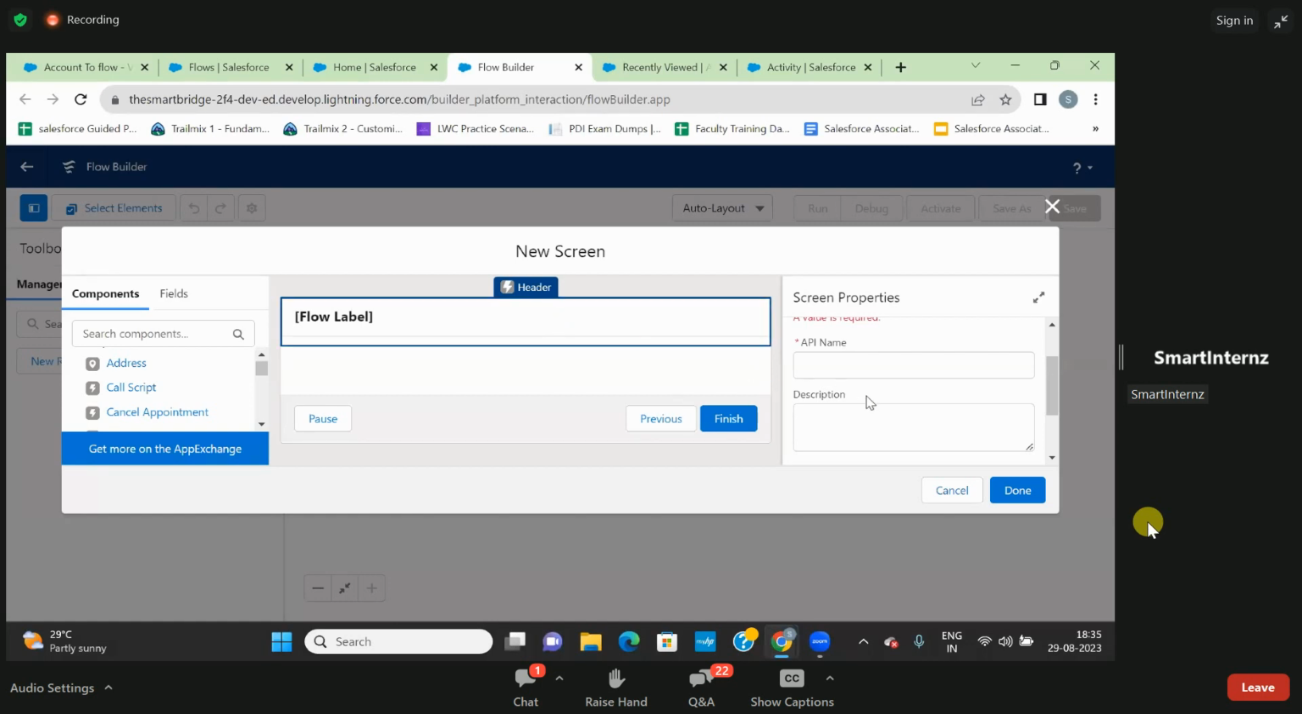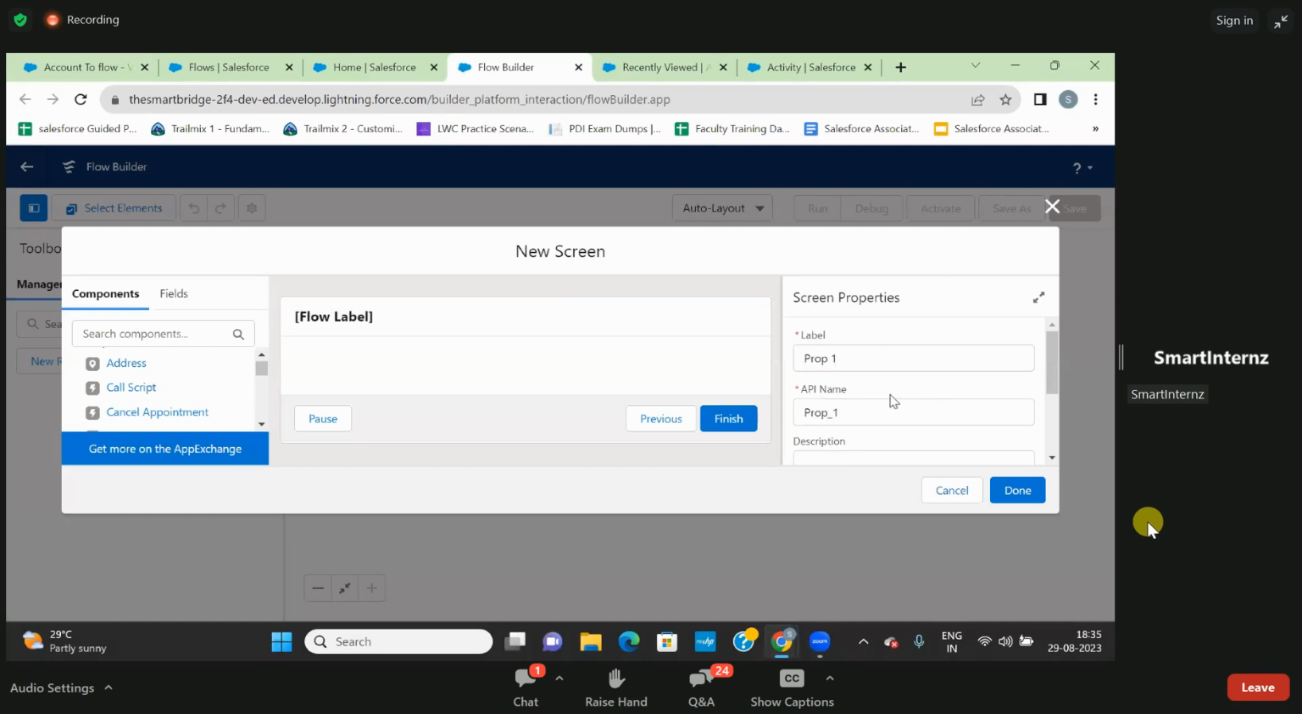Now this is the header property. For the header properties, it is asking for the label. Suppose I'm writing this as prop one. Then it will automatically take the API name. Here you can see there is an API name. Then it is asking me for the description, so I'm writing some description. It will display my first screen.